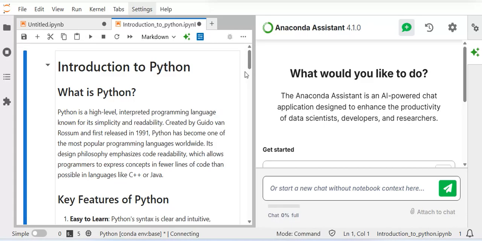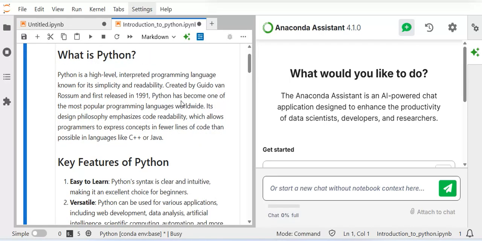So this is introducing to you what Python is. Okay. Now the question is, what is Python? Python is a high-level interpreted programming language known for its simplicity and readability.